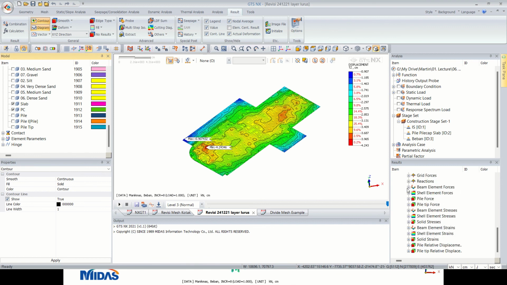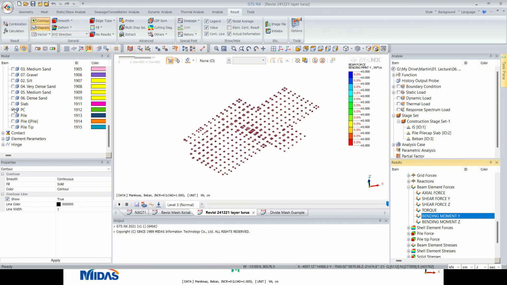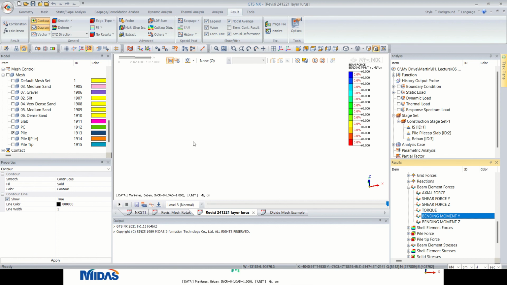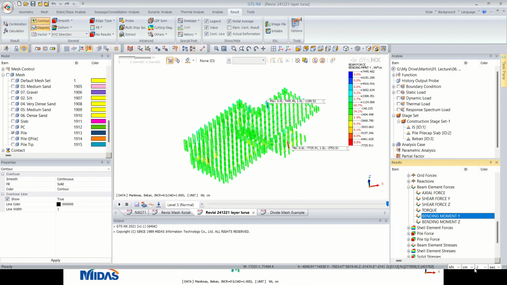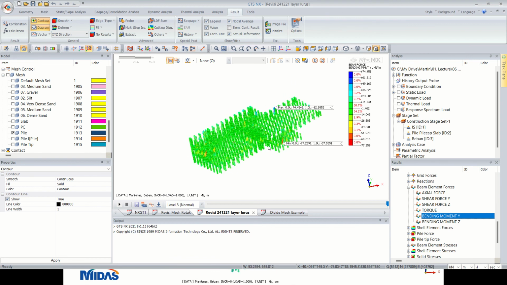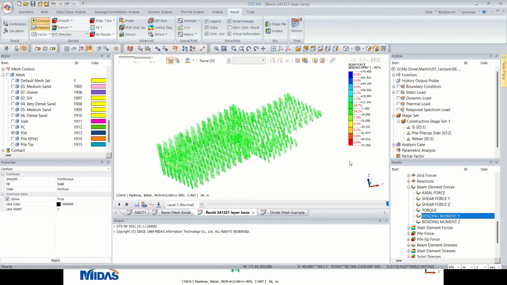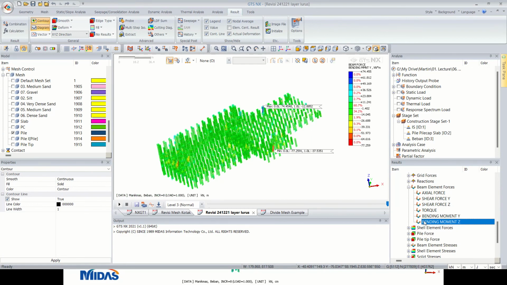Now let us take a look as well at the bending moment of your pile. When we turn off the pile cap, let us take a look at the bending moment. This one I go to meter. So you have a very small bending moment over here, about 74 to 77, in Y and Z direction.